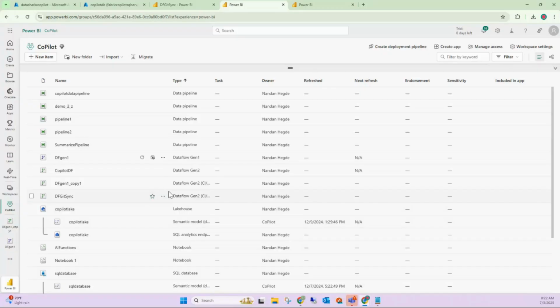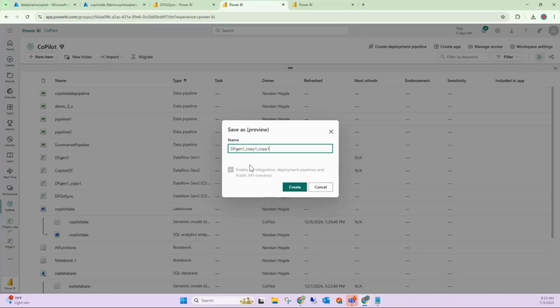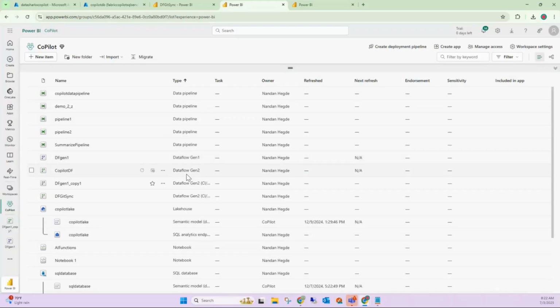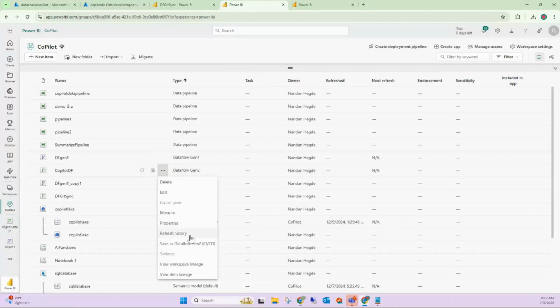Clear? Yeah. Now, yesterday we had... okay. Now this Save As, can you see here? I have Dataflow Gen 2, correct? It's not CI/CD enabled because I had disabled that preview functionality. So in that option as well, you get an option to save it as Dataflow Gen 2 CI/CD, correct?